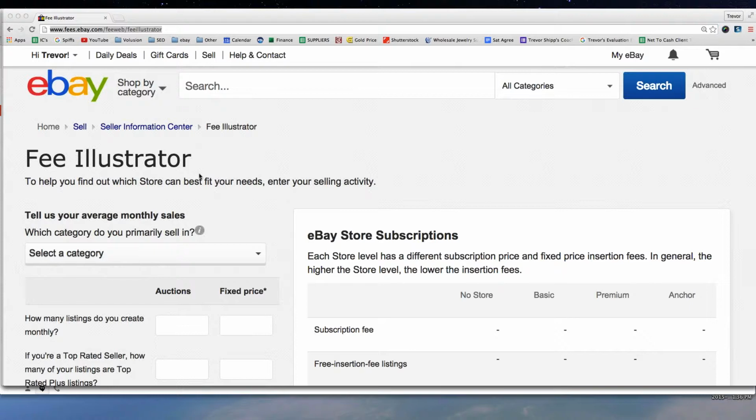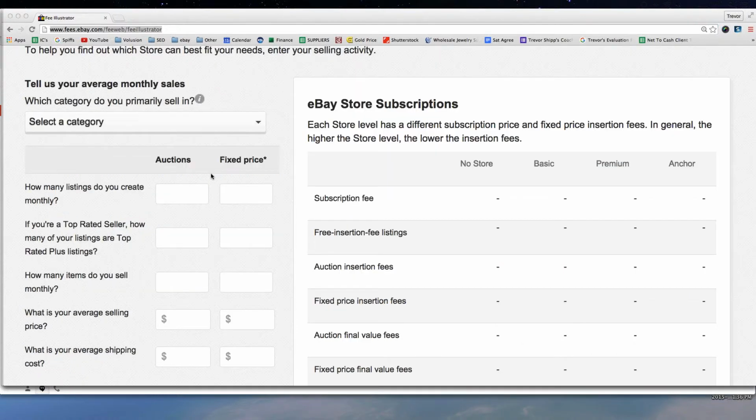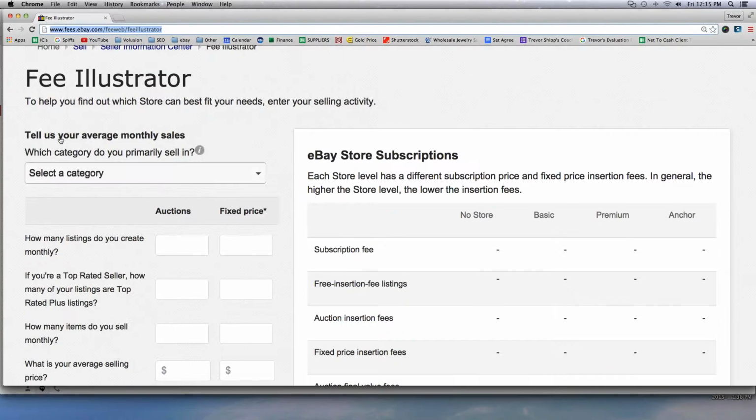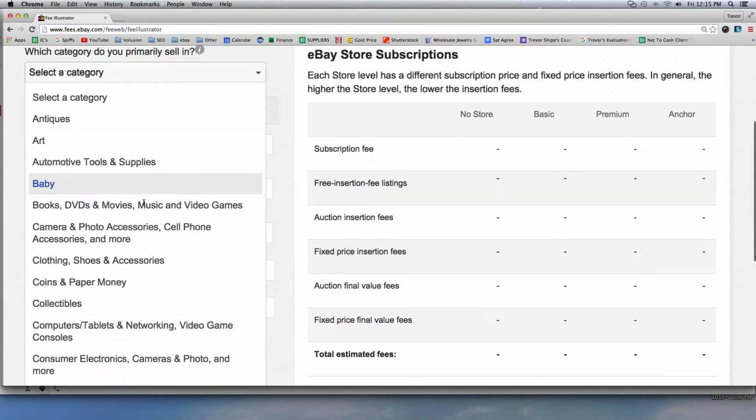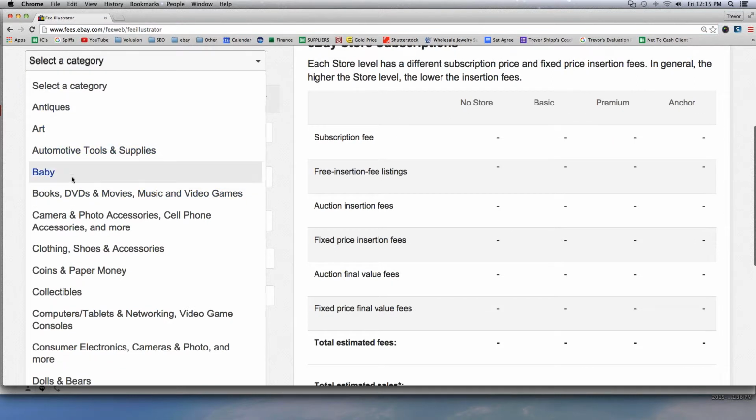So you'll notice here on the Fee Illustrator that they kind of want to gauge how much you sell to tell you whether or not it makes sense to get a store. And I guess it really depends on how much you sell and how much you list. And I know you guys who are newer, maybe you're not making a ton of sales, but maybe you're doing a lot of listings. So let's just say, for example, they're going to ask you right here at the top, tell us your average monthly sales, and we'll go into that. But it says, which category do you primarily sell in? We'll pick a general one. Pick baby.